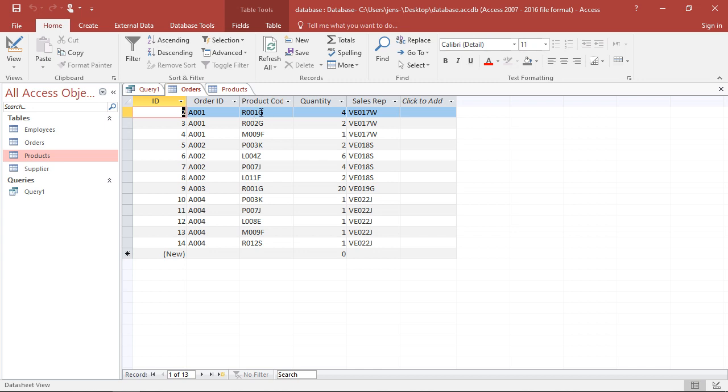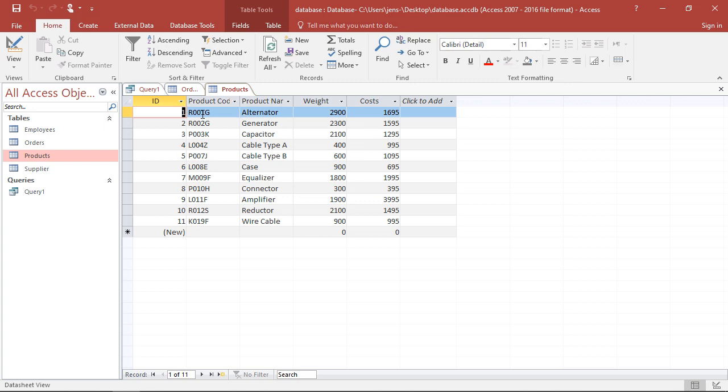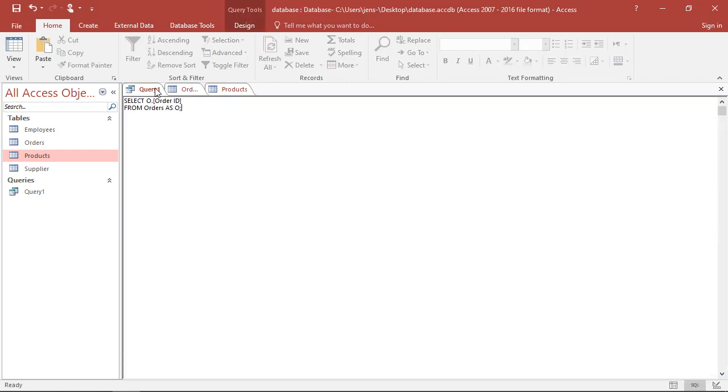And as you might have guessed, we have the product codes in the orders. We have the product codes in the products. So that's what we're going to link the two tables with. And that's what you always need. You need to have a variable which exists in both tables and which is unique in at least one of the tables. So we're going to use the product code as the one thing which links both tables.